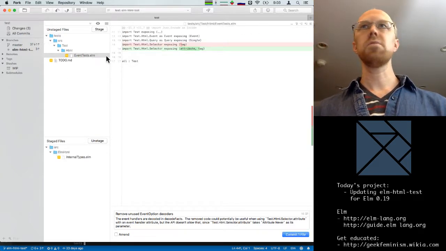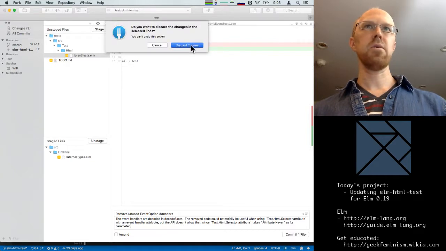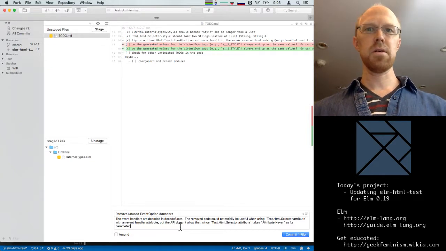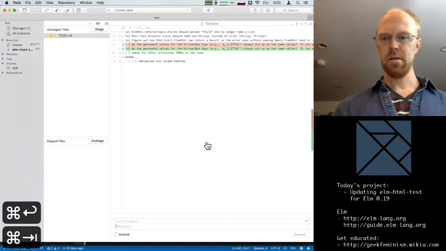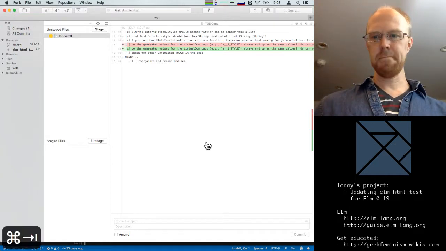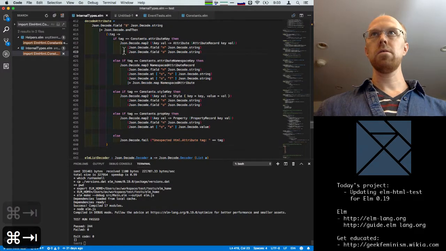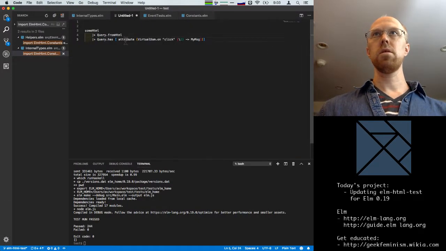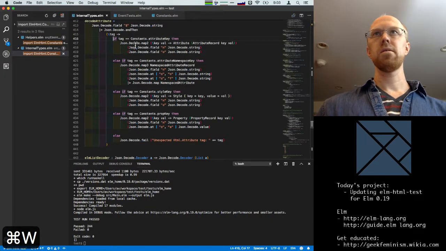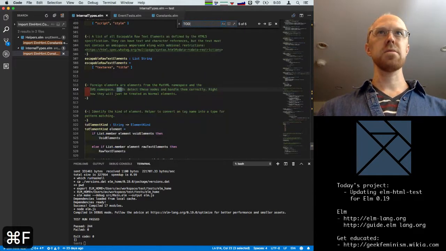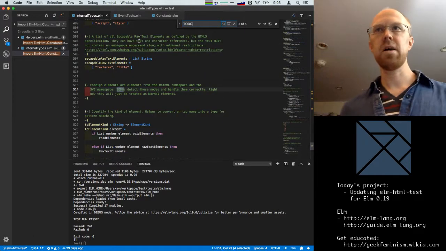We can stage both of those, and we can discard this because that was for a test that we didn't end up using. All right, great. So, all right, we're done with this. Back to internal types, down to 5 to-dos.